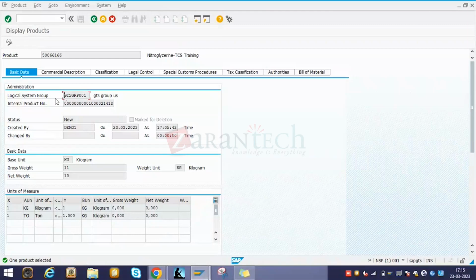Now you must be thinking that yesterday we talked only about the logical system, logical system for the feeder system, logical system for the GTS system, but we haven't spoken about the logical system group. So let's talk about the logical system group now. Where you will find this field logical system group: this is specifically for the master data. This term is specifically used for the master data.